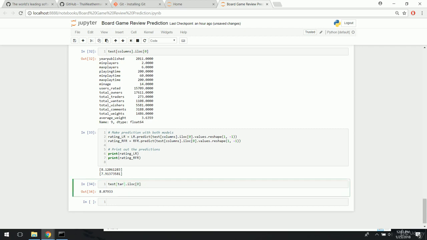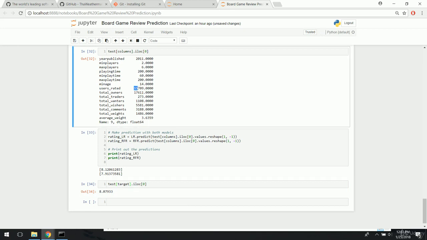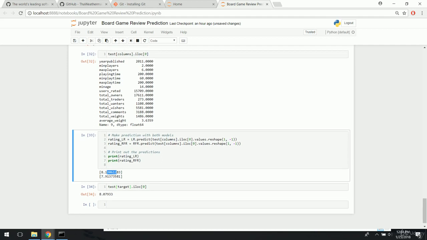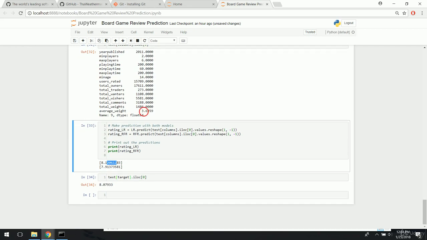Actually, we'll leave this. It says up here, users rated 15,000. So we had 15,000 rate this game, and we were able to come within 0.1, 0.2. Our linear regression model is actually closer on this one. So we're within 0.1 of the actual rating, within 0.05 even. So that's pretty impressive considering 15,000 people reviewed this game. And that's based mainly off the year it was published and the number of users that were playing it and rating it and the total number of weights. So the average weight, very important. Again, that's the complexity of the game. It might be that more complex board games get higher ratings. It's hard to say for sure without doing a more thorough investigation.